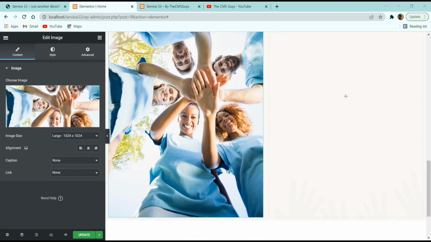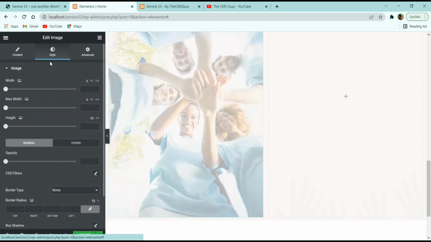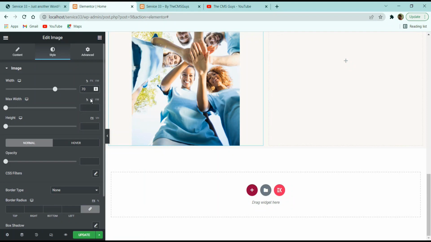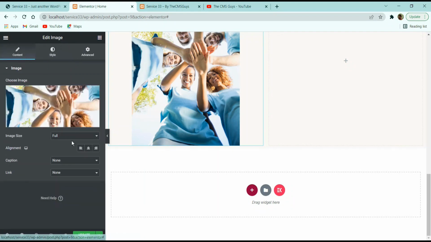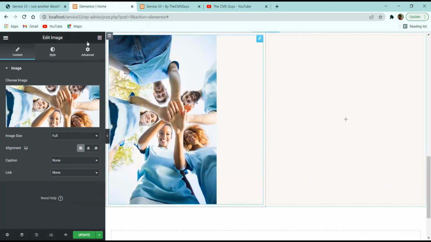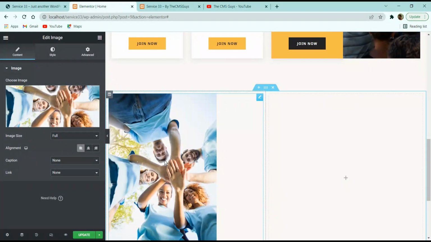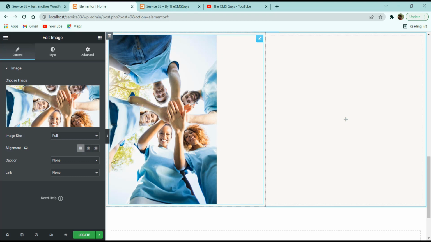So now let's set this image's settings. I want to set the image size as full image, then I will go to the style tab and let's customize it. First of all, for width percentage I want to give it 70% of width, and here in this content I want to set the alignment to left. As you can see over here, the image is on the left side, that's why I have set the alignment of the image to left.